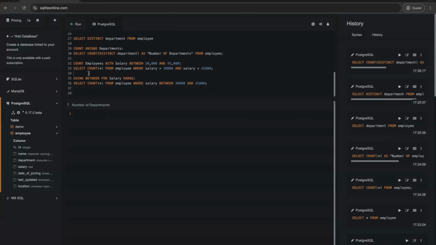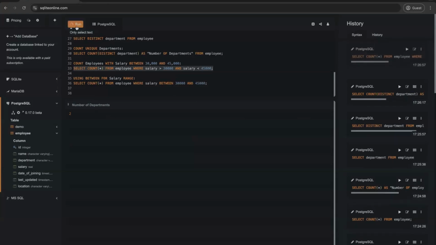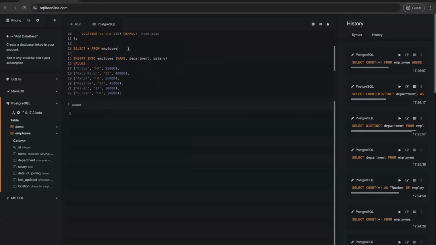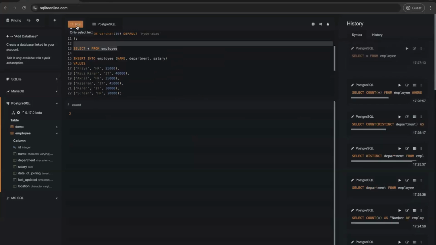Now the third example is if we want to count the number of employees within a specific range of salary. For that we can use this statement, where we count the number of employees whose salary is between 30,000 and 40,000. If I run this query, it shows me 2. But before doing that, let me first run the data to see the present data.